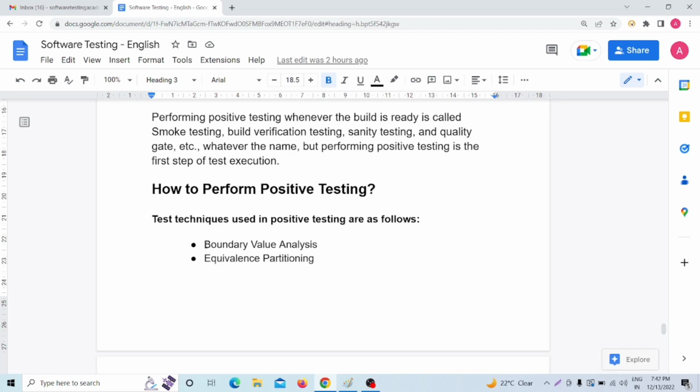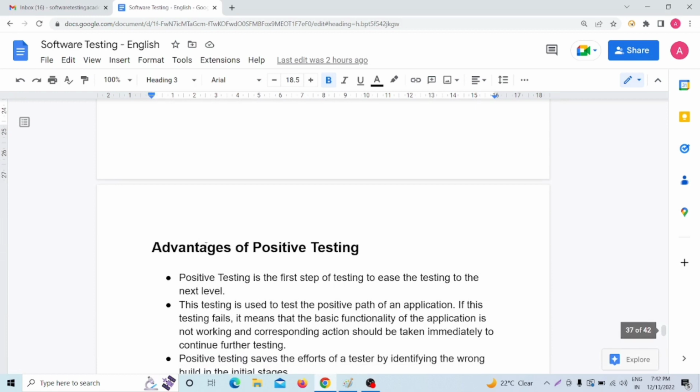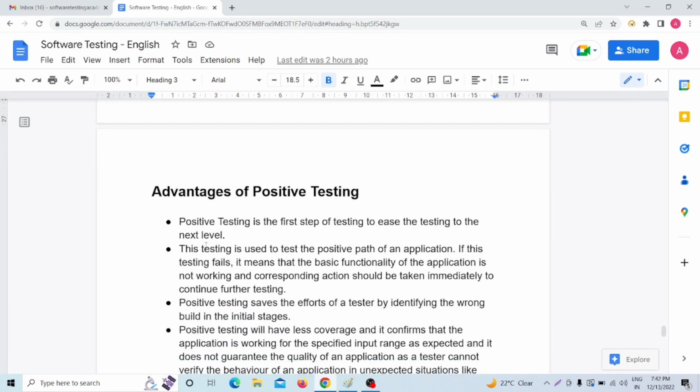But now, how to perform positive testing? We have to follow two test techniques: one is boundary value analysis and the second is equivalence partitioning. Within these two techniques we can easily perform positive testing. Now, what is the advantage of positive testing? Positive testing is the first step of testing.